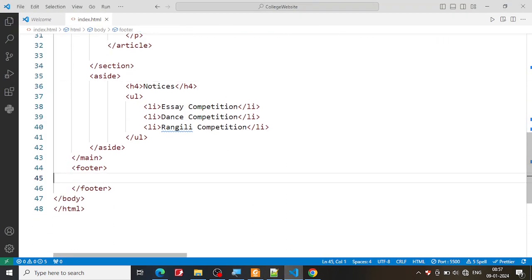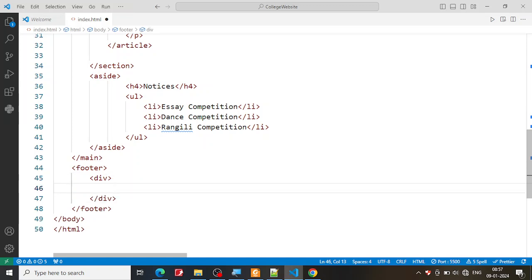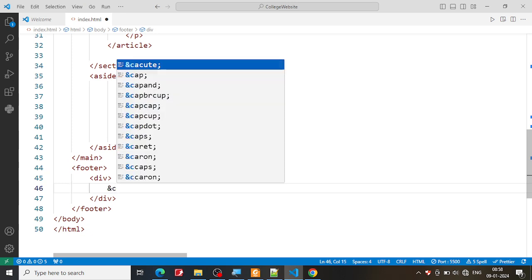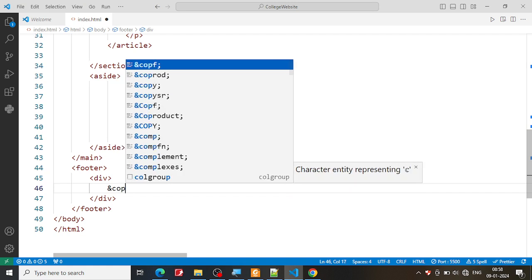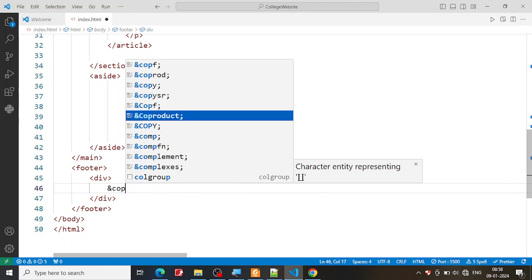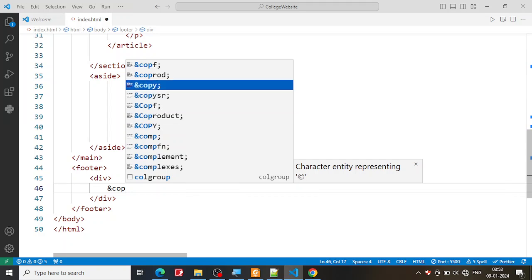Let me go to the footer, and I'm going to fill the footer. What you have in the footer: I'm going to use one div tag for my footer, and I'm going to say copyright. That's all. To get the copyright symbol, you use the ampersand and copy, type Control Space, and you are going to get it. So you just say copy, you get the option, and I'm going to use the copy, this one, copyright.